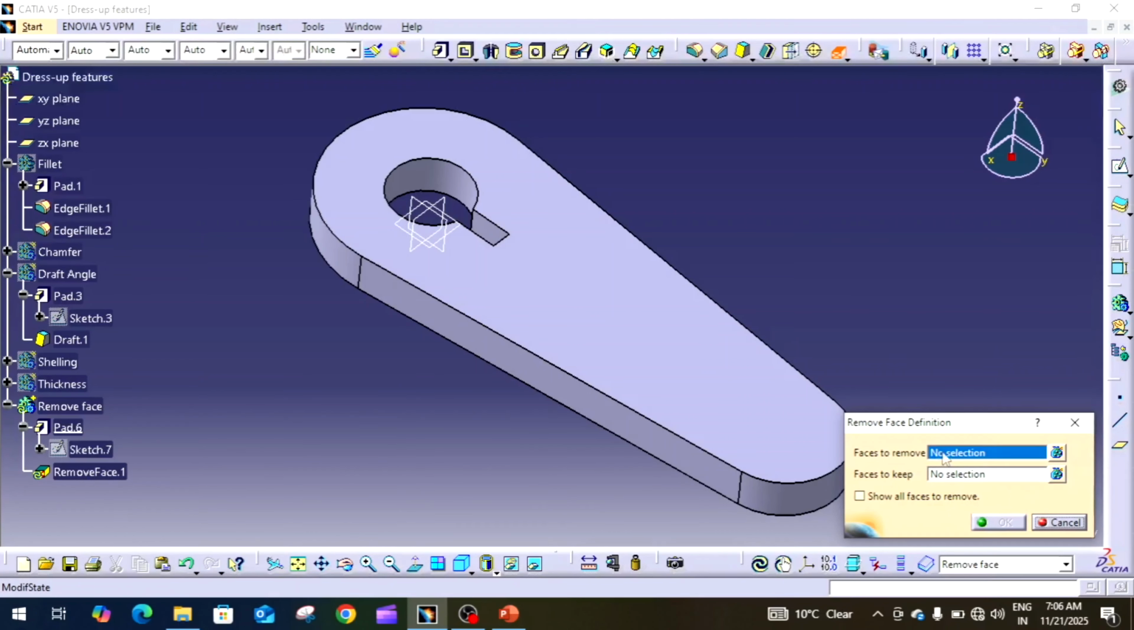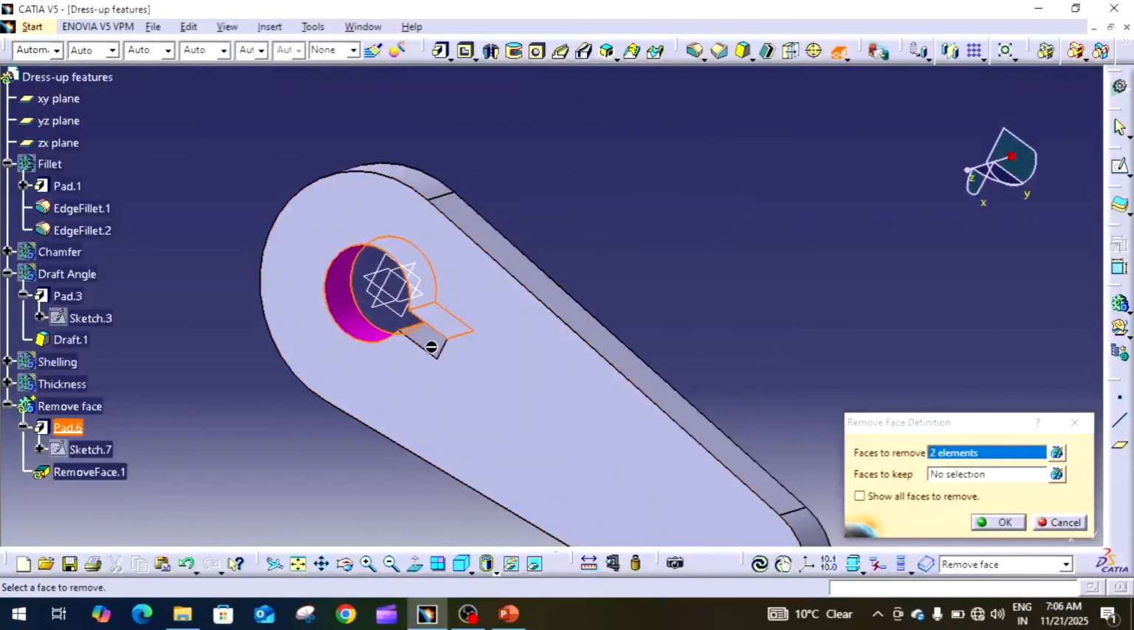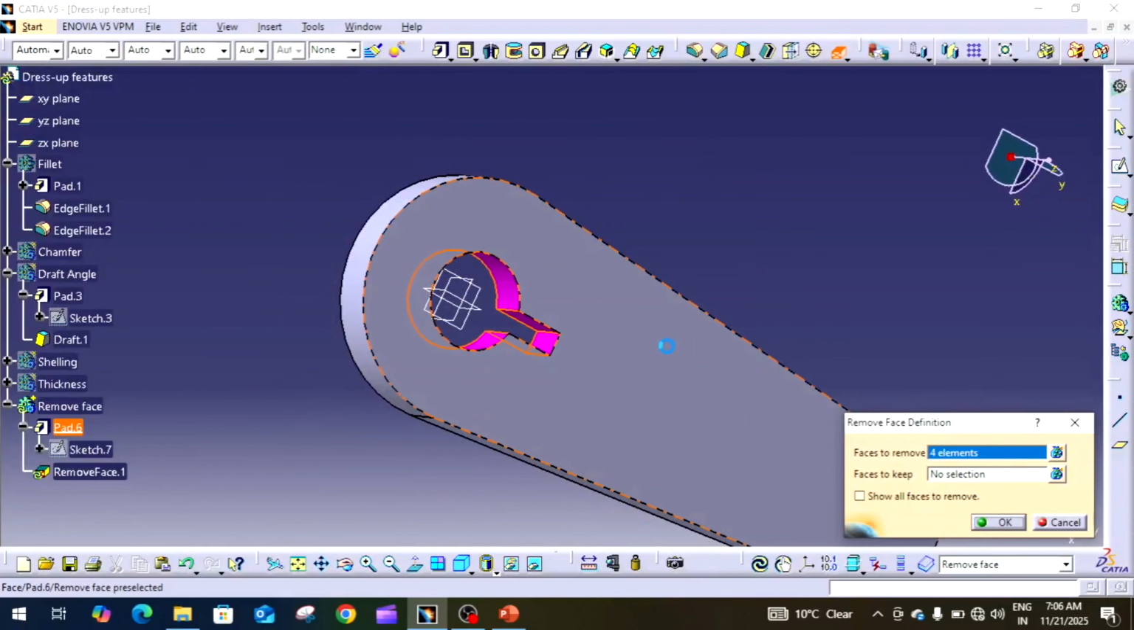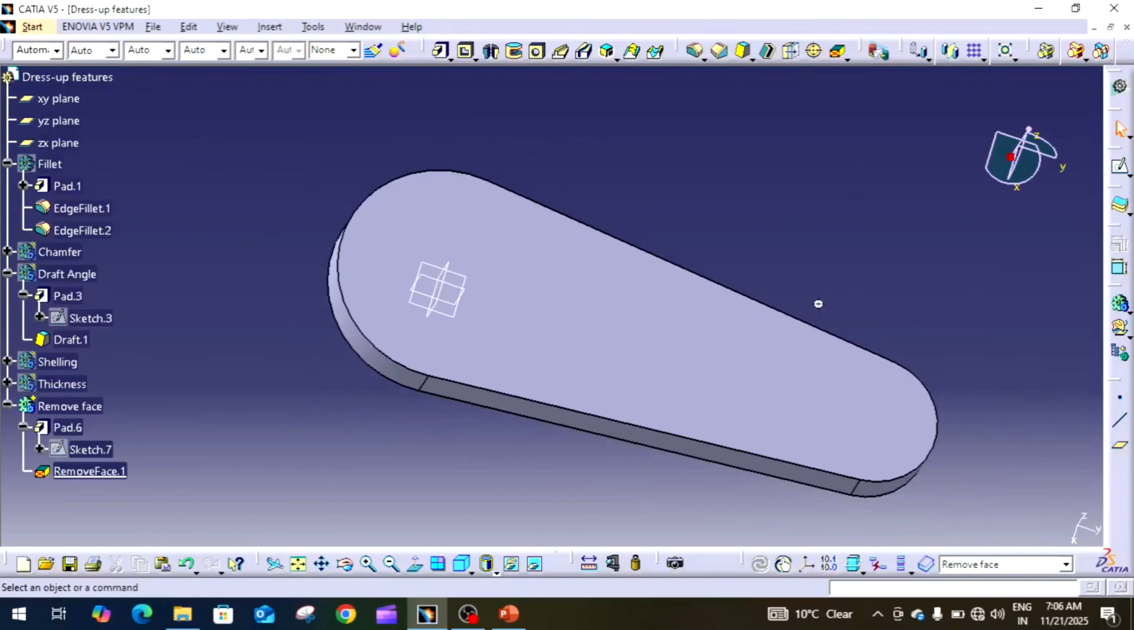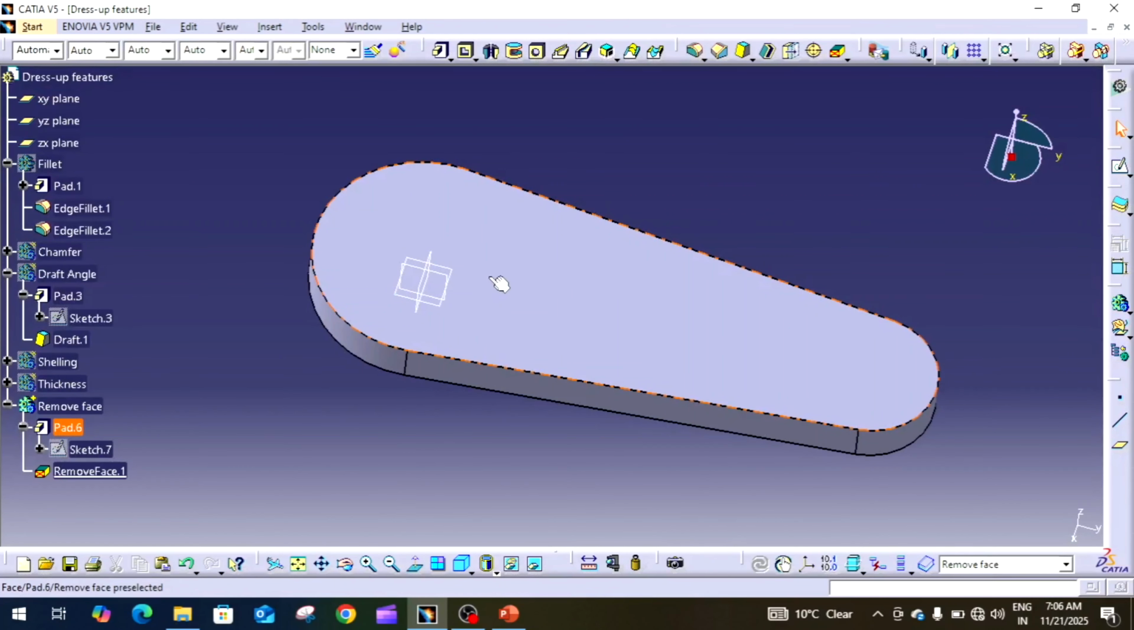Here you can see faces to remove. Click on the face and click on here. These faces, you can see. You can directly click on OK. So this will remove this face easily. Okay. This is the use of remove faces. When we create work on remove face separately, I will explain in more detail.